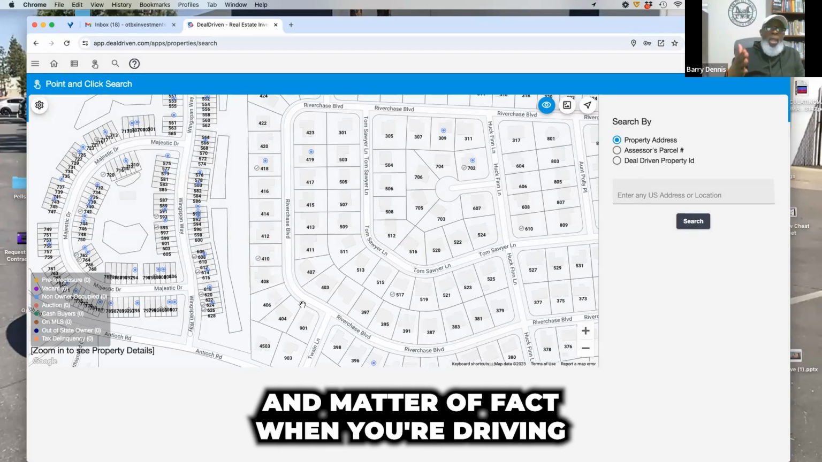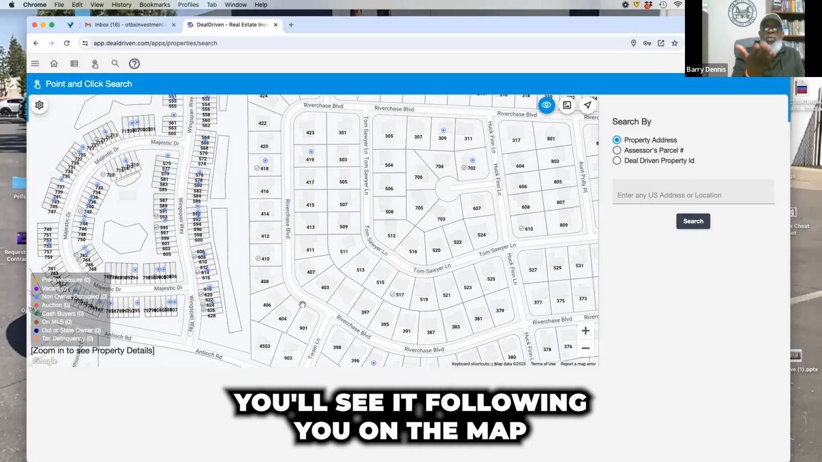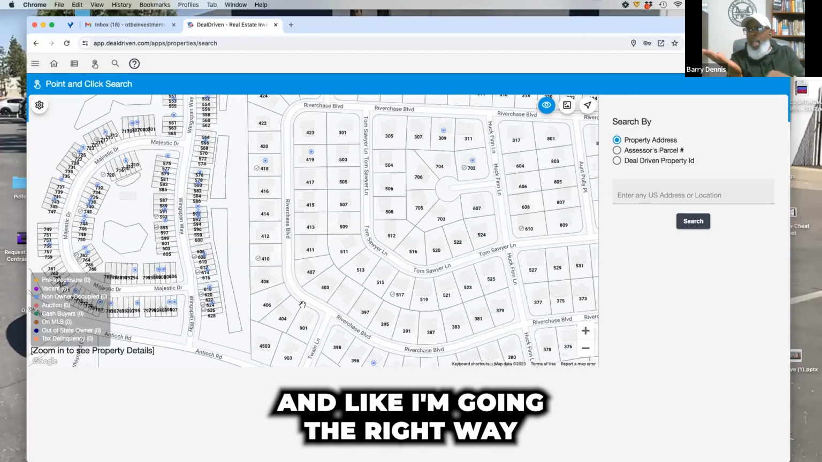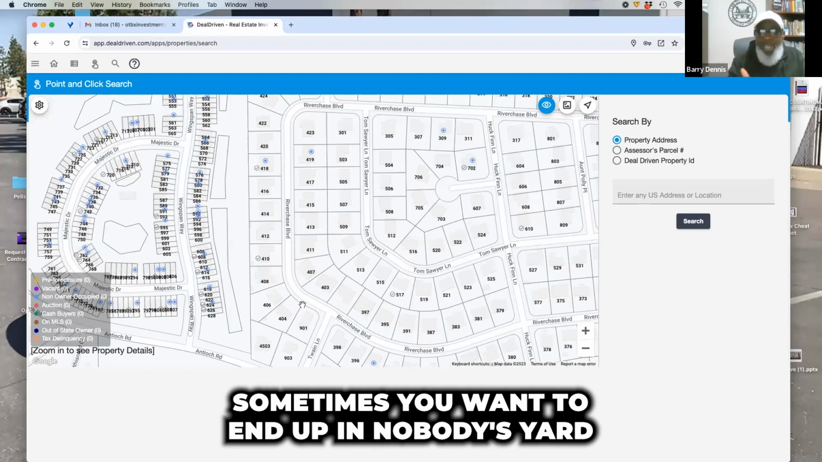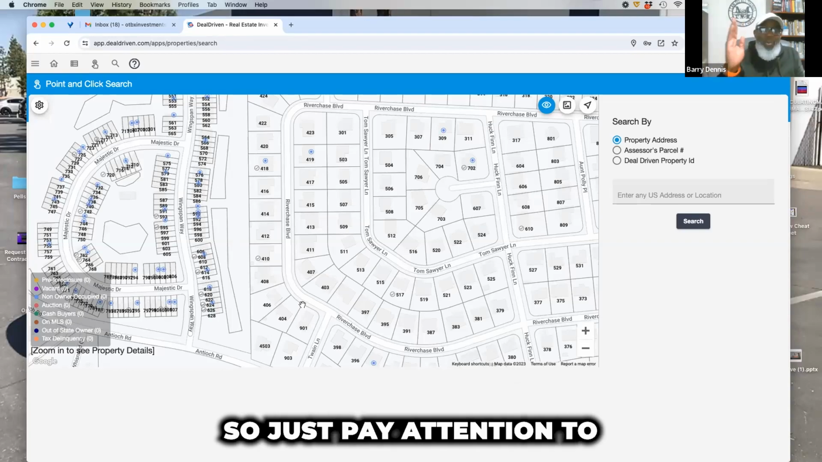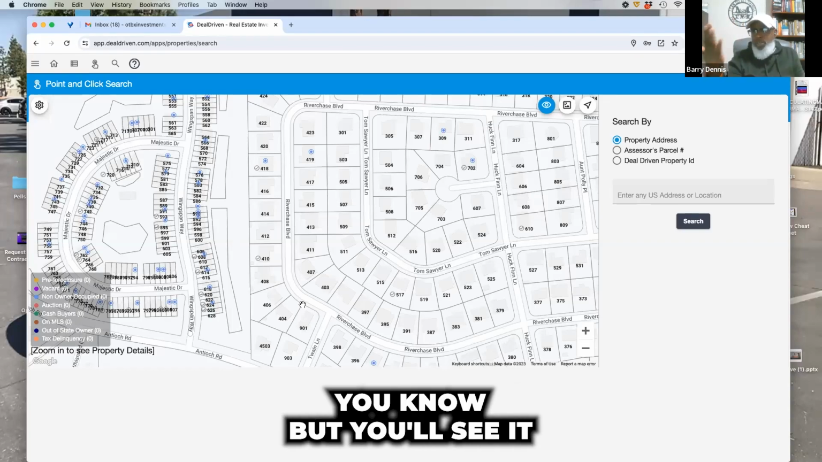And then I'll just drive around the neighborhood. And matter of fact, when you're driving, if you have the app on, you'll see it following you on the map. Okay. Now, be careful. Don't be trying to look at this and think, I'm going the right way, because that thing goes sideways sometimes. You don't want to end up in nobody's yard or run over a couple kids at the bus stop. You don't want to do all that. So just pay attention to what's in front of you, but you'll see it.